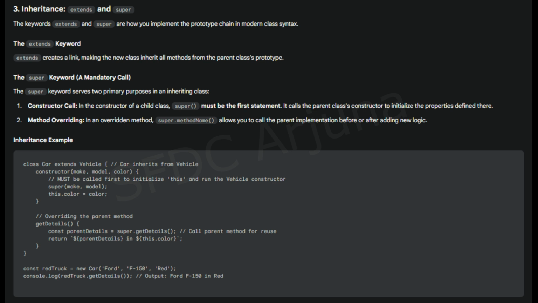Okay. Mandatory first step. What's the second use? When you override a method from the parent, let's say Car extends Vehicle and both have a getDetails method. In the car's getDetails, if you want to include the parent's details, like the make and model. You call super.getDetails. Exactly. You call super.getDetails to get the Ford F-150 part, for instance, and then you add the car-specific stuff, like in red. It lets you reuse the parent's logic. Nice. So extends links the prototypes, super in the constructor initializes this via the parent, and super.methodName calls the parent's version of a method. You got it.